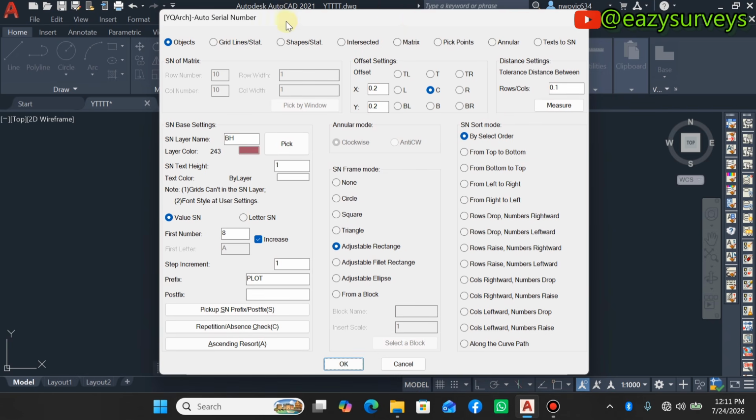Alright, so the first thing is make sure that this is an object, then you scroll down to this value SN, this is the value serial number. So your first number, in this case, I want it to start from number 1, that is plot 1, plot 2, plot 3, so I need to type 1 here. So make sure that this is checked to start increasing by 1. Then the step increment, so if you want it to be plot 1, plot 2, plot 3, make sure this is 1 as well. But if you want it to start from like plot 10, plot 11, you need to change this to 10. So depending on what you want, I'll do this as 1.